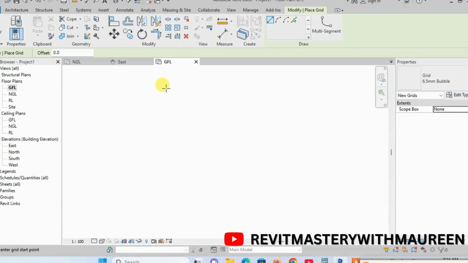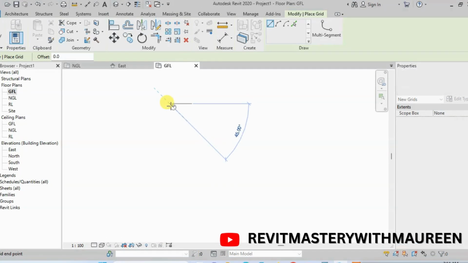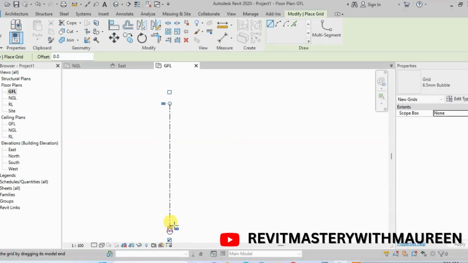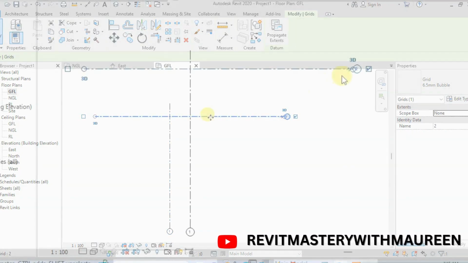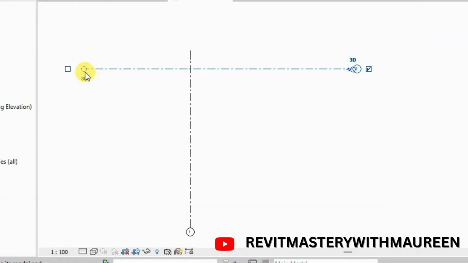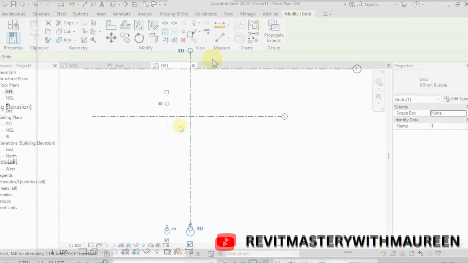So let me place one and I will show you how to edit it and what it is all about. Place one vertically and then let's place one horizontally, and then I'll show you how to edit it. So as you can see, we've placed our grids vertically and horizontally, and then we're supposed to have this bubble on this other side as well. So I'll show you how to do that.